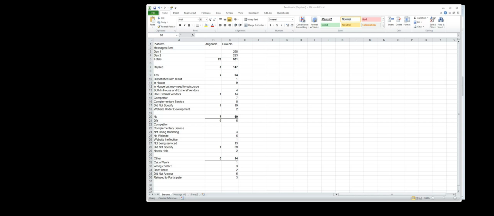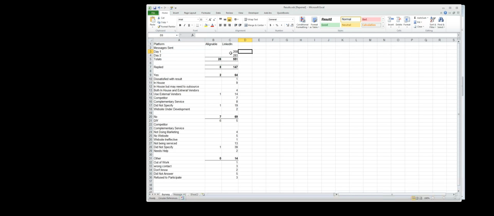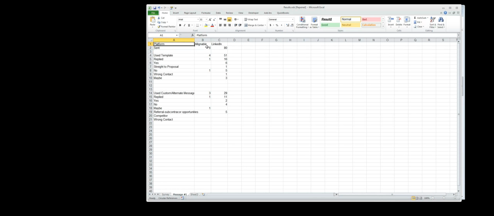Yeah, if you click on the second tab down there, there's also an area where I'm tracking the results from message number 1. That's the one where I make the actual offer. And these are basically how many question survey. Right. And this right here is your message number 1 that you sent. Yes. Sent it to 6 people in Alignable, 80 in LinkedIn. You used 51, use a template.